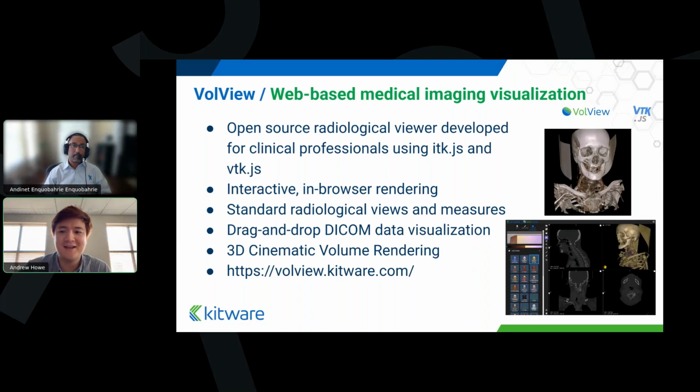There's another question, Andinet. The question is, what stops startups or companies from using VolView as their SaaS-based platform for their software as a medical device product? Nothing stops them, because VolView, as I said, is all open source.